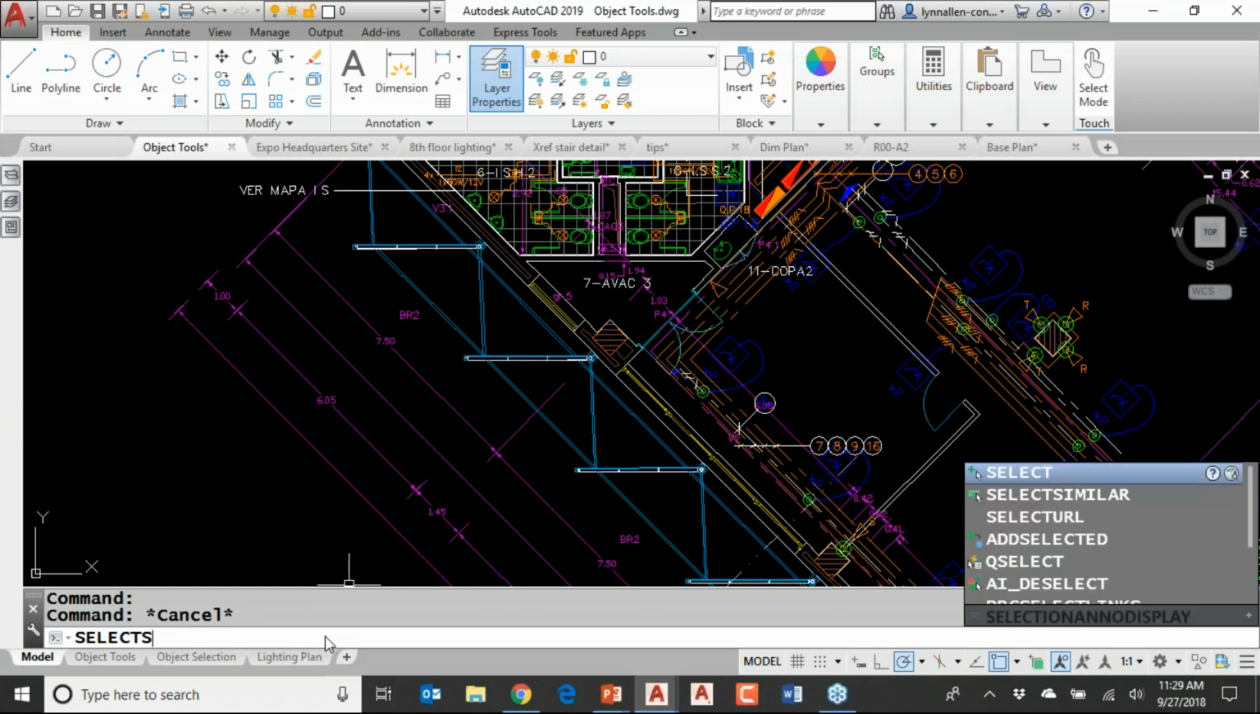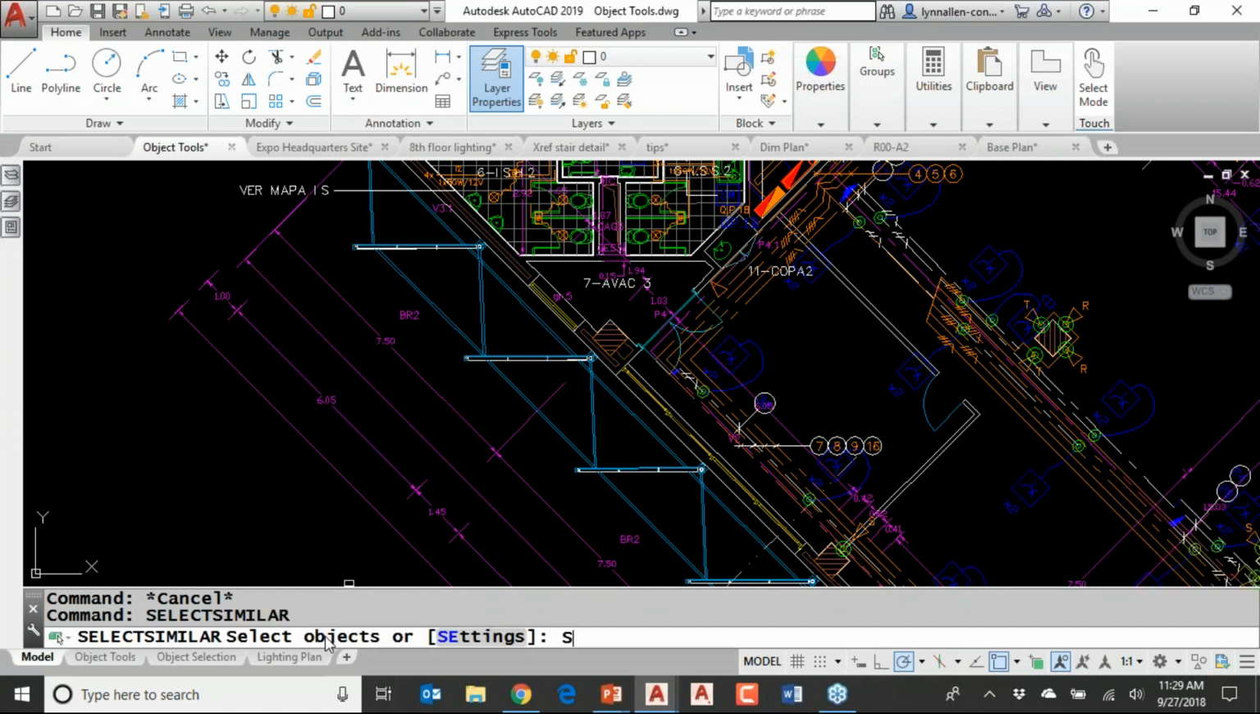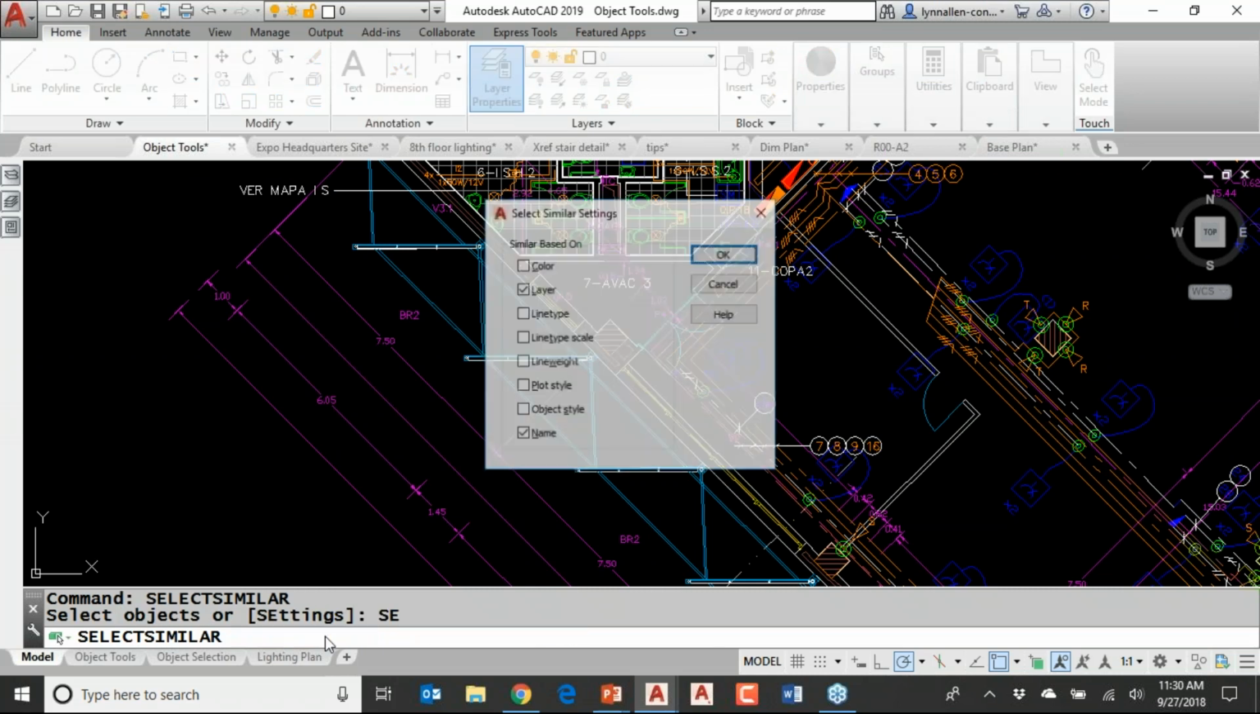Now, if I go back into Select Similar, you'll see that there's a Settings option, and I think it's important to show this to you. I told you it would find all of the rotated dimensions. It says Name here. It should say Type, by the way. This is poorly named. It should say Type, that were on the same layer.